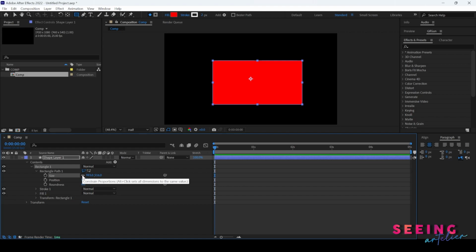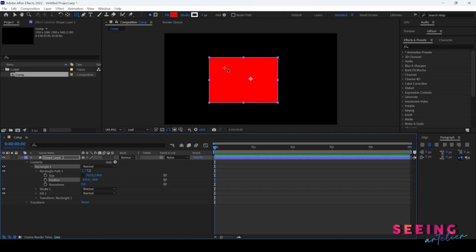So if let's say I unlink it and I drag, I'll be able to see something like this. Roundness is actually the roundness of the corner. You can just hold down and drag. You'll be able to see the corner is getting rounder and rounder. So if let's say you don't like dragging the numbers, you want to have specific numbers, you can just click on the blue text and key in whatever numbers that you like. So this is the rectangle path.